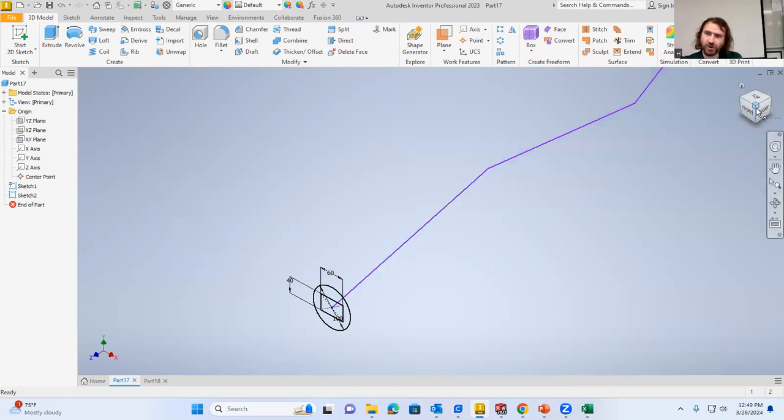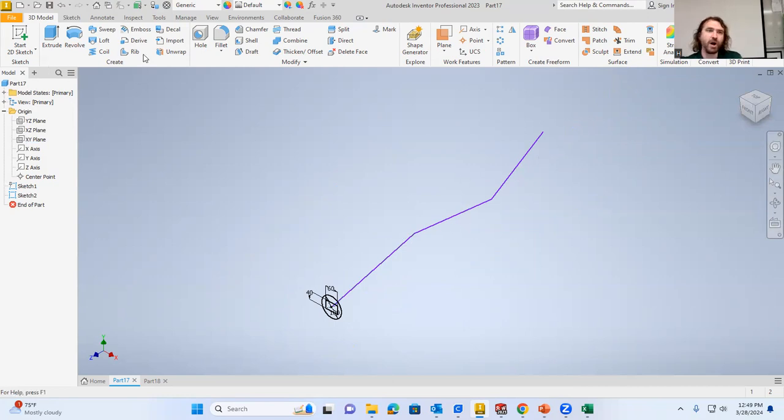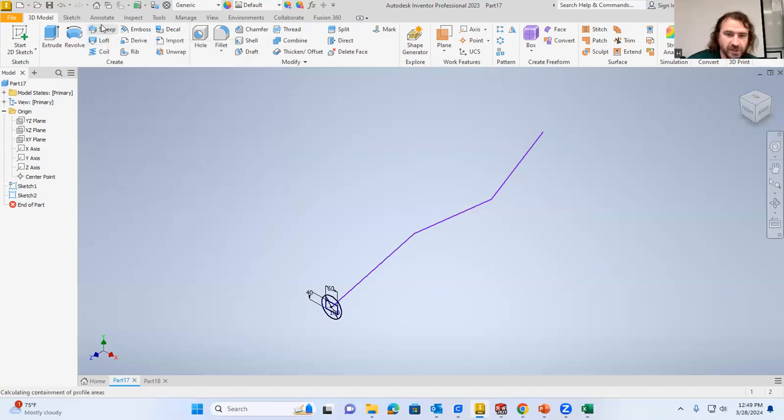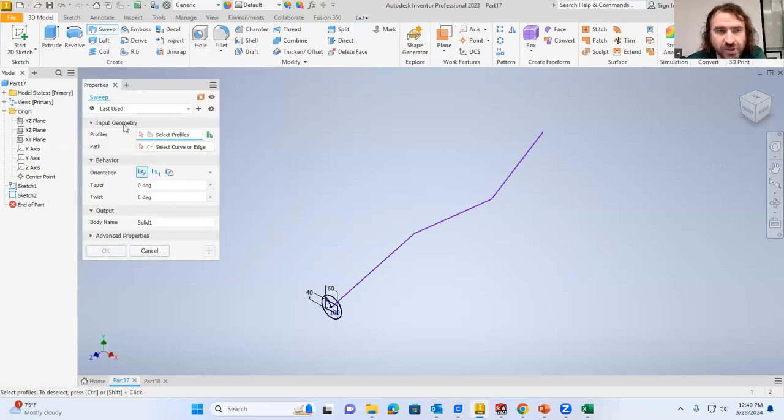So this is important because our path is this, we kept our path purple, right? So we could see it a little bit better. Our path is what this tool is going to follow as it adds material in the profile shape that we're given to it, right? So when we click the sweep tool, we need to do the input geometry. So we still have the same input geometry selection boxes. We have to select the profile. We have to select the path. Very similarly to revolve, where we had to select the profile, but then we had to select an axis of revolution. In sweep, we're selecting the profile, and then we're selecting the path.